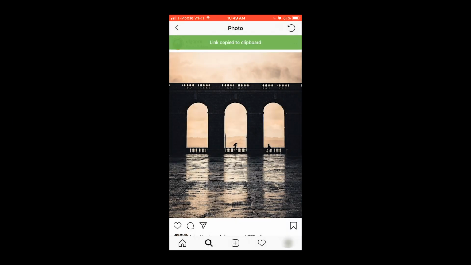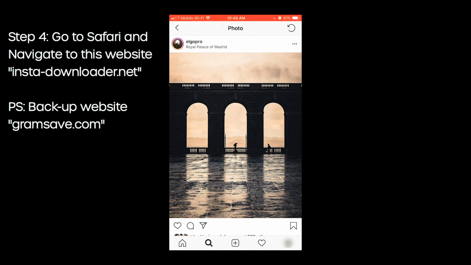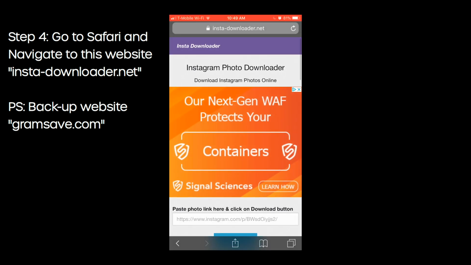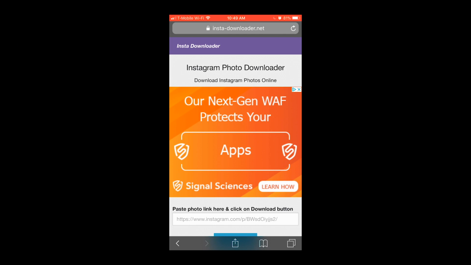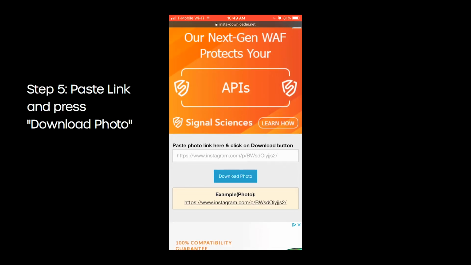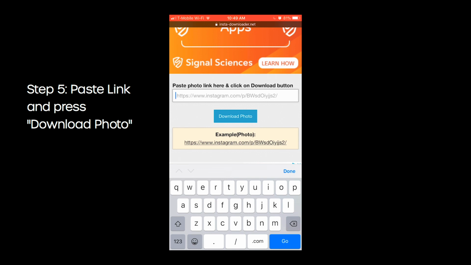Once you have the link copied, go to Safari or your browser and navigate to this website. I'll link 2 different websites below just in case this website does not work. And once you are on this website, paste the link that you just copied and press download photo.